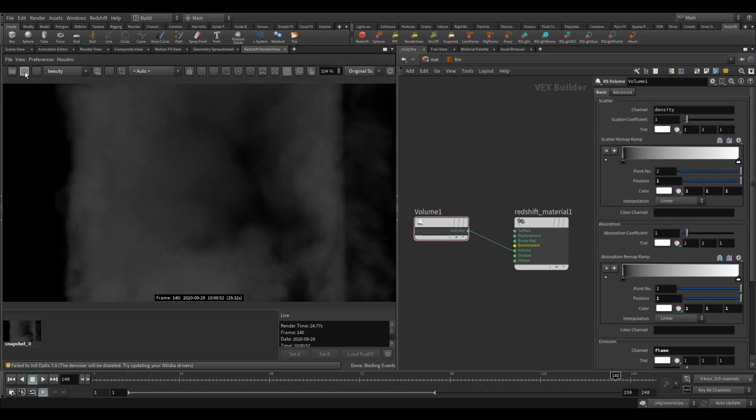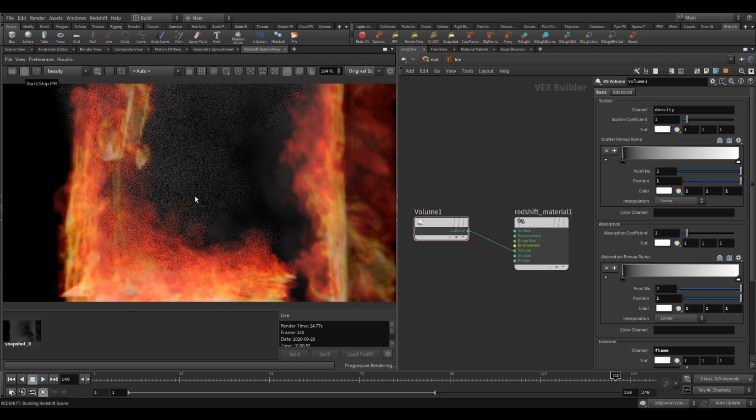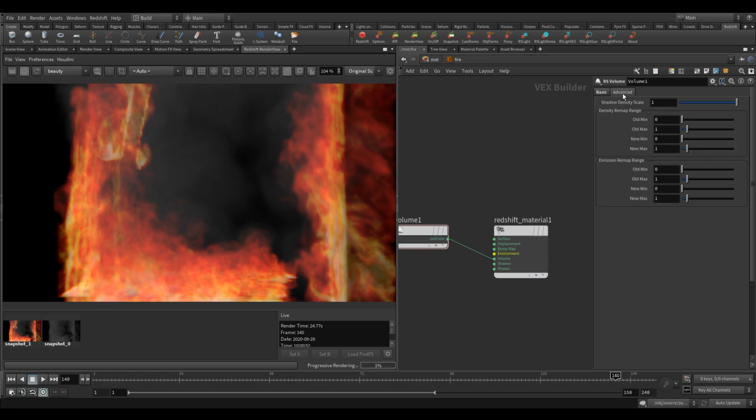Let's just click the IPR render. There we go. So again, yeah, doesn't look fantastic, but we're seeing smoke and fire separately. Let's grab another snapshot of that. Great. Okay, so what we can also, if we come into the advanced tab here, is play around with the values coming in.